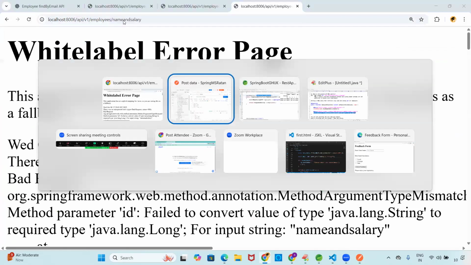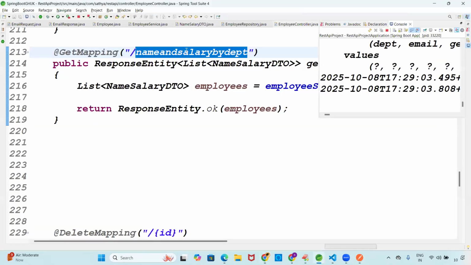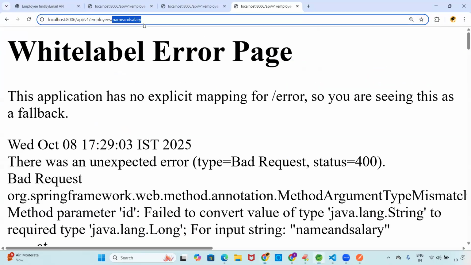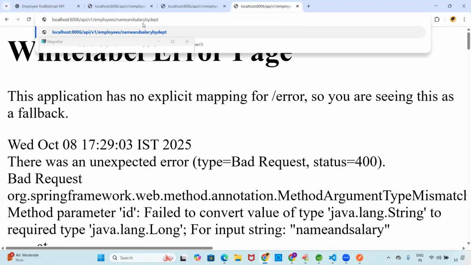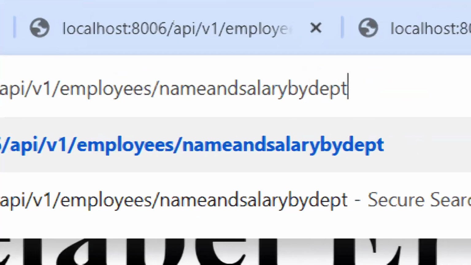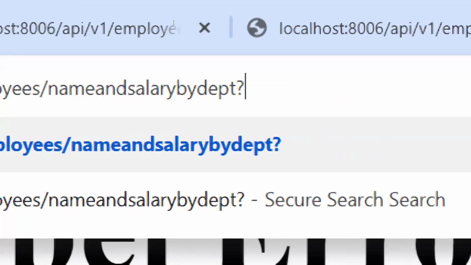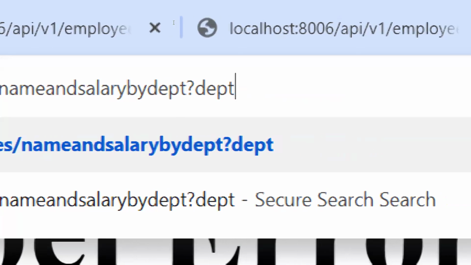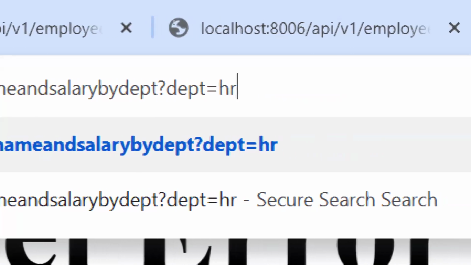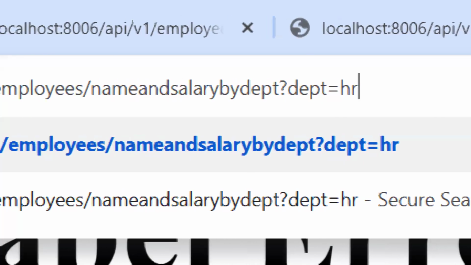Oh, I think that URL is available, not available, not available. Okay, fine. Name and salary by department. Tell me guys, it is expecting path variable request param. What request param? Question mark, DEPT equal to HR. That's it guys. We are getting the name and salary by department.